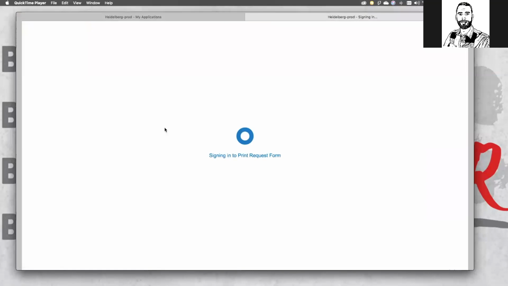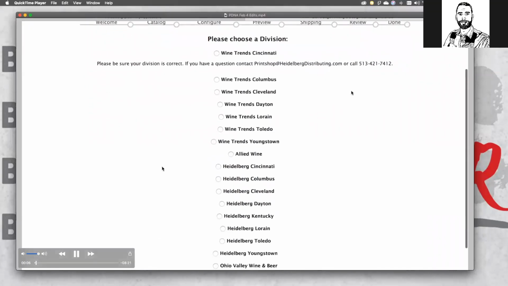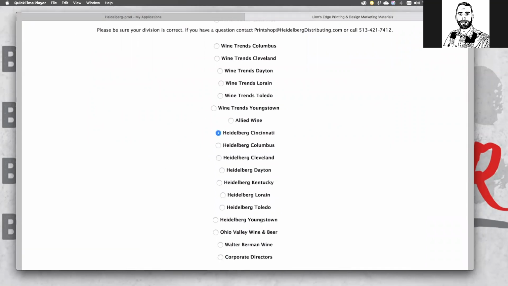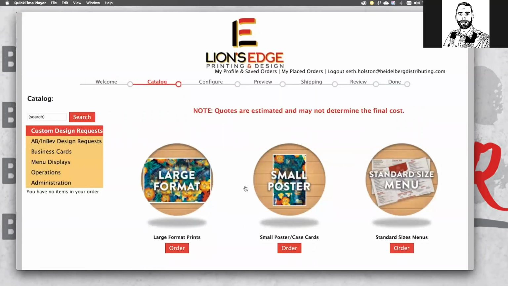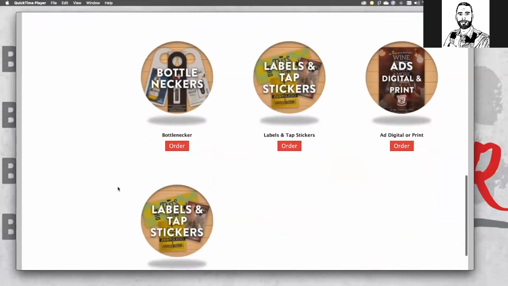Hello, and welcome to the Lions Edge's new order form. Once logged in, you are taken to the home page for ordering. On the left, we have the main categories for ordering. On the right, this is where we have the different print options to order with each category.